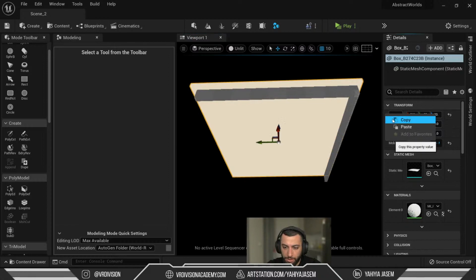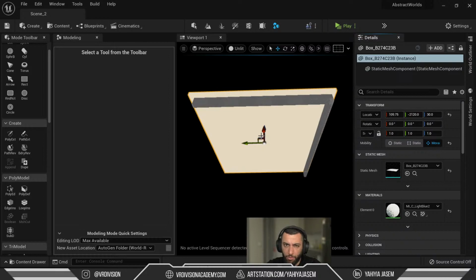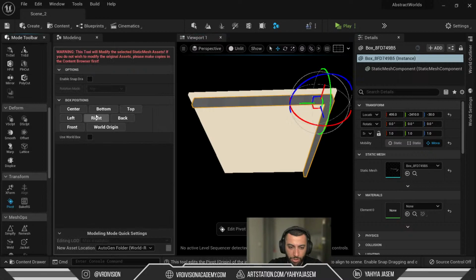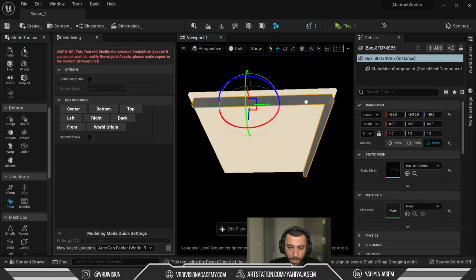So I'm going to copy this location. I don't know what exactly yet, but it would be easier if we were working on the 0 axis, because I want to mirror this. So first, can we set the pivot on another object? That's a good question. I don't think we can.